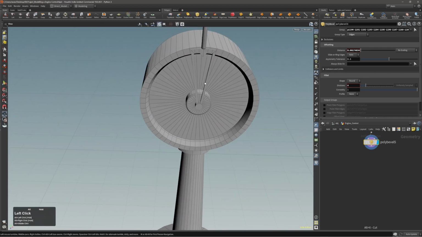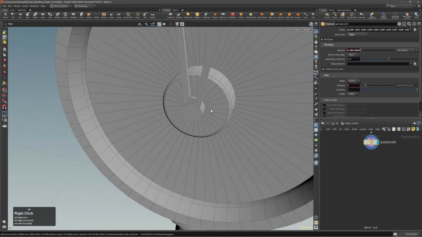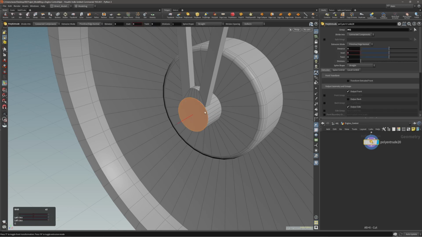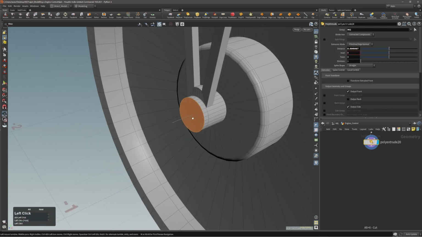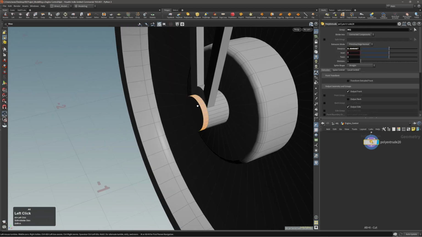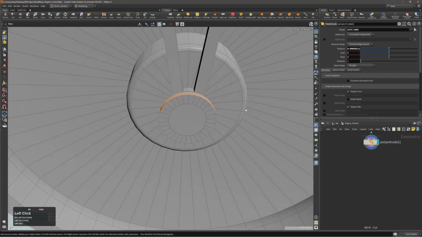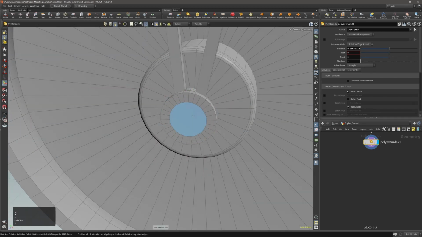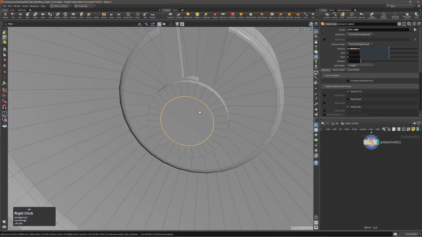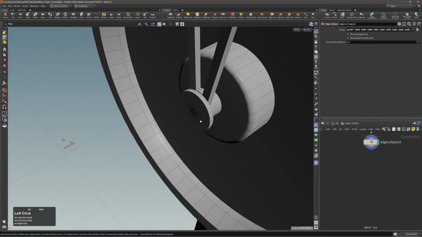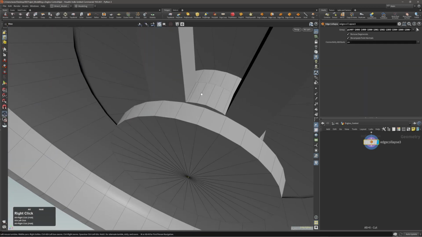Nice. So I also want to make sure that this part is kinda different. So let's make this thing like this. And now this part we can convert and just collapse it. Nice.